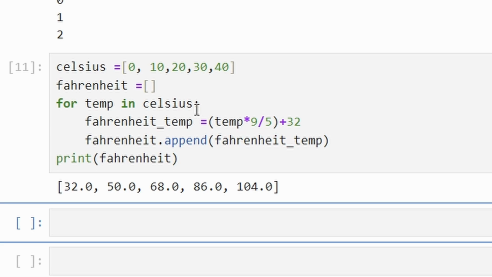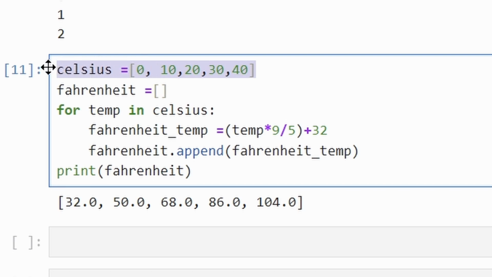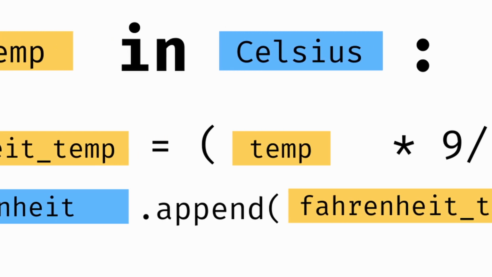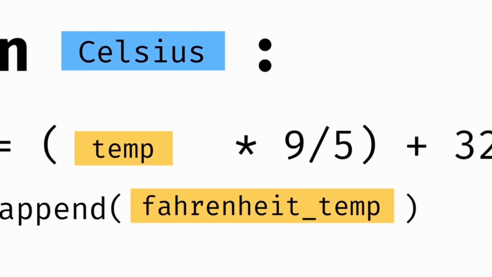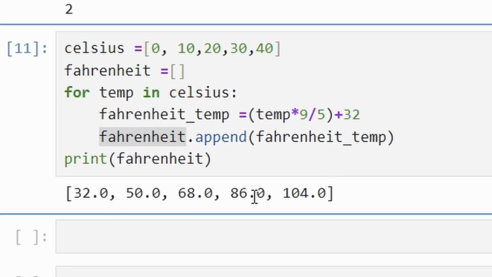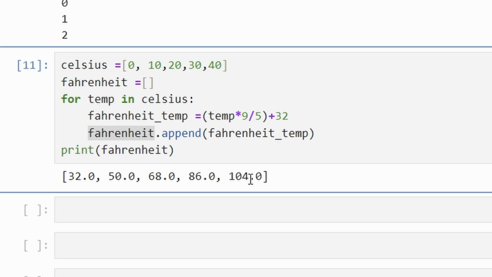So let's break down the example a bit. We first start with a Celsius temperature. For each temperature in the list, we'll calculate the corresponding Fahrenheit value, which is done here, using the formula. Then we'll put the Fahrenheit temp into the Fahrenheit list. When we run the code, we will output 32, 50, 68, 86, 104. So this is a clear demonstration of how you can effectively use a for loop to process data in an array. Now you know the Python loops.